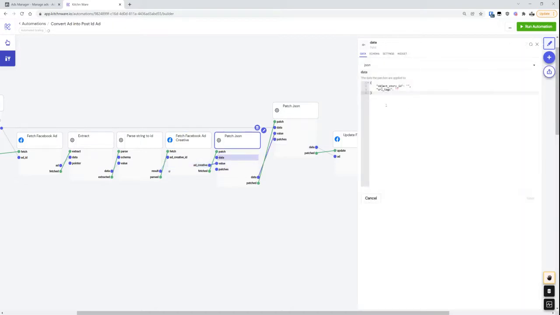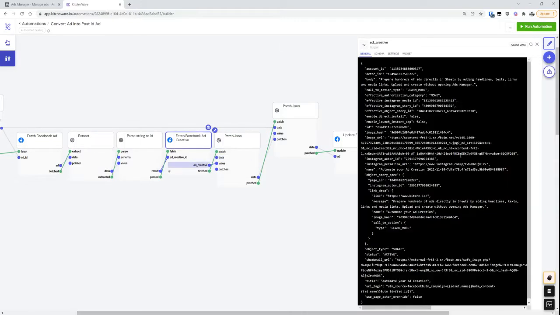So what I'm doing is I'm going to build an object that has something called object story ID and URL tags. And this object story ID is the parameter that we need to set when we're creating an ad with a post ID. Normally, and you can see this here, when we have an ad that doesn't have a post ID, we don't even have this parameter at all. We have a parameter called object story spec. And in this object story spec, we have the real information.